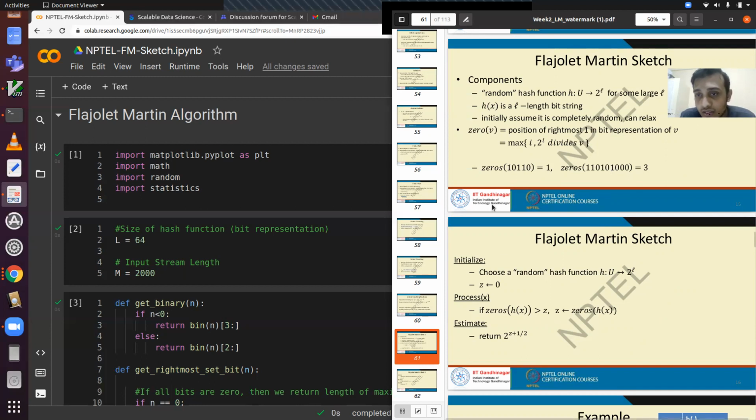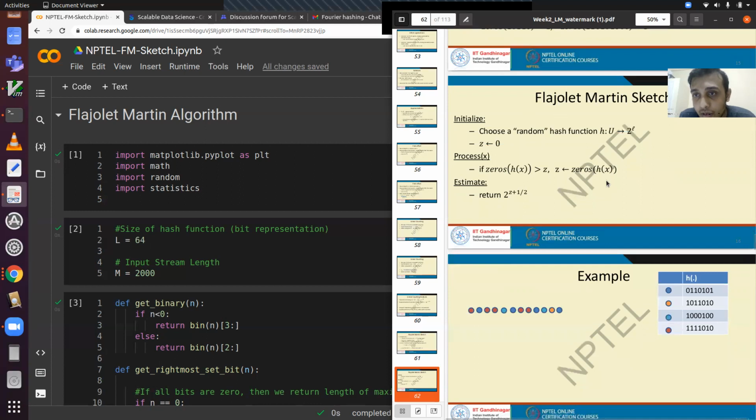Given this zeros function, the sketching algorithm is quite simple. You start out with a hash function which maps any of the given input elements to an L-dimensional bit vector. Here L is a hyperparameter, and that dictates the target space of the possible bit vector representations. Given L bits, you have 2 to the power L possible representations, and the hash function randomly maps each of the input elements to one of those L-dimensional bit representations.